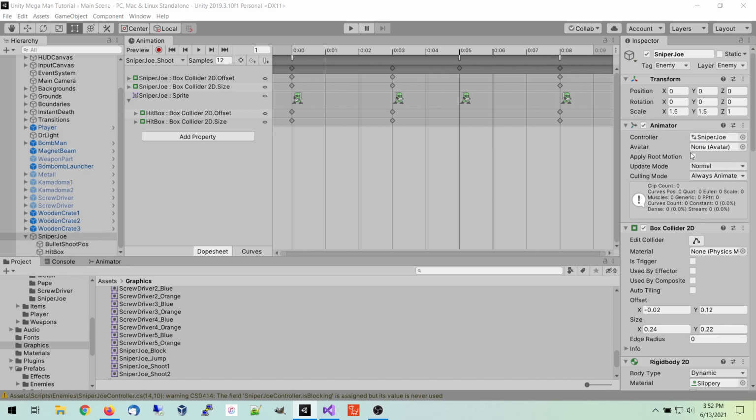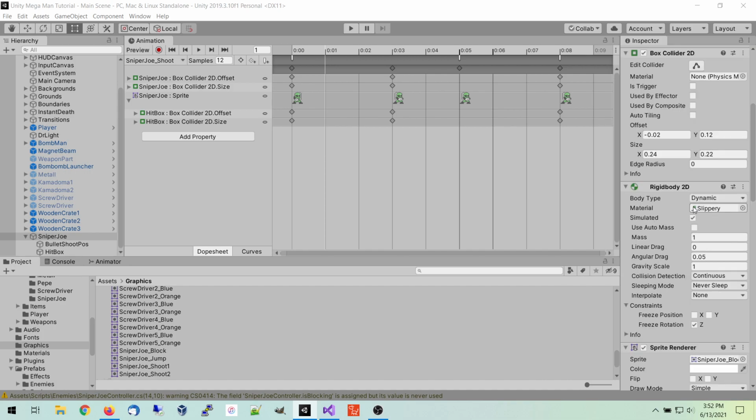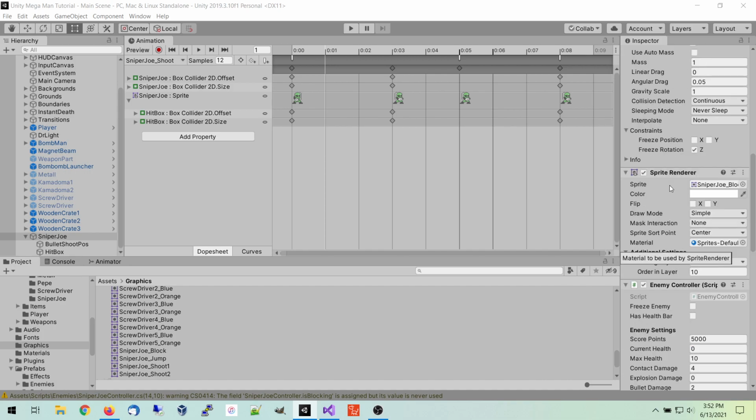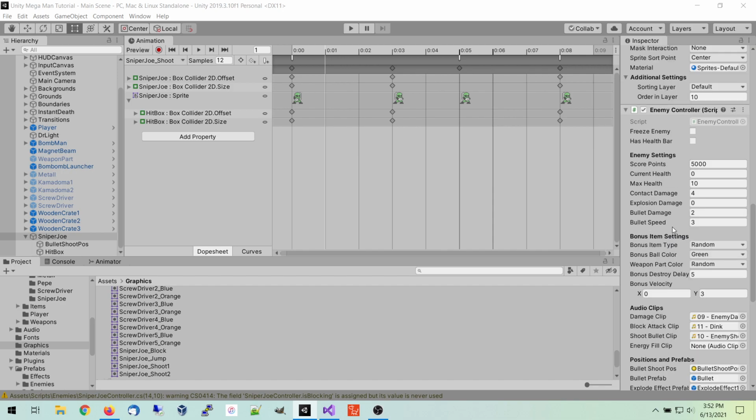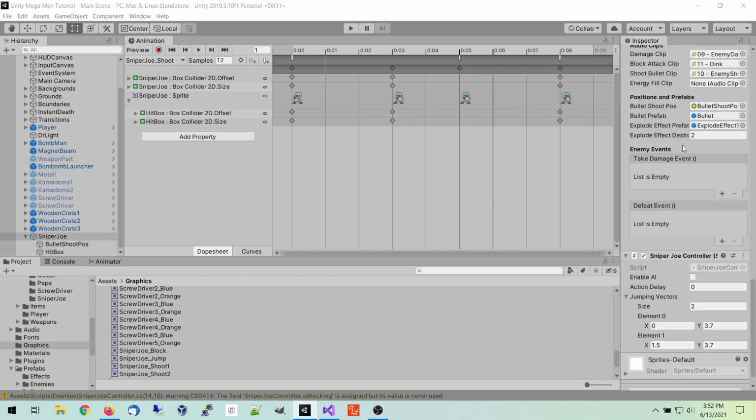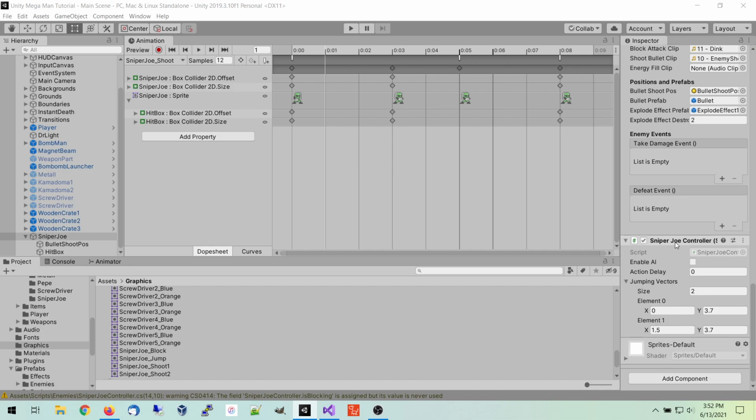I'm just going to check. Got that. We got his animator controller. We got a box collider. We got his rigid body set up. We got a sprite renderer set up. We got all his properties for the enemy controller. Got the bullet chute in there. Didn't forget that. And we got his controller, his Action Jack Sniper Joe controller, attached.